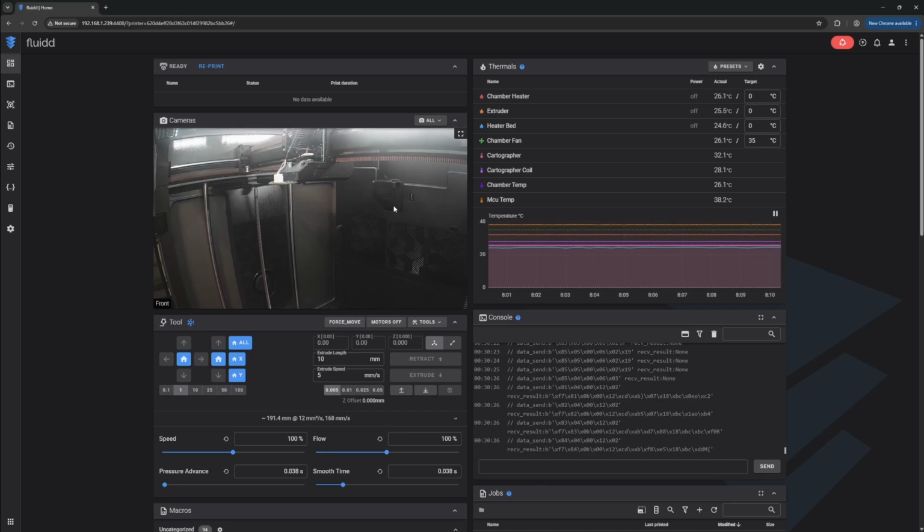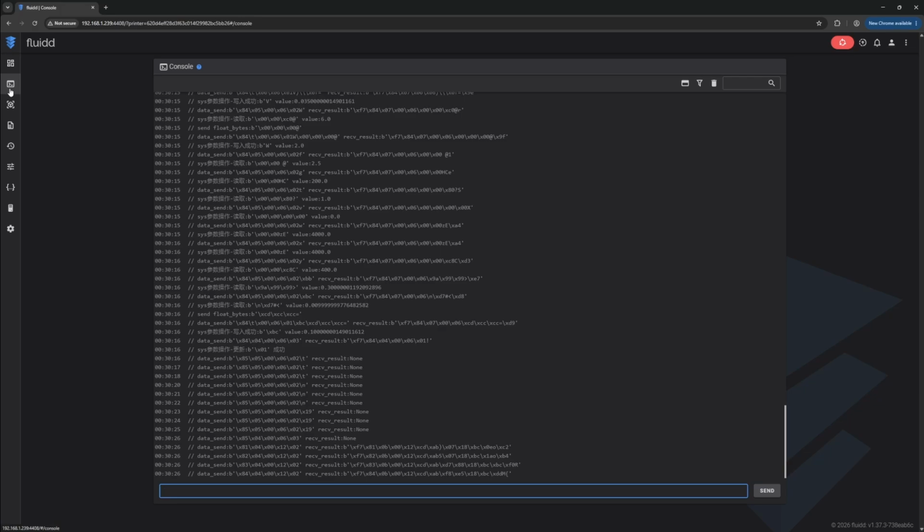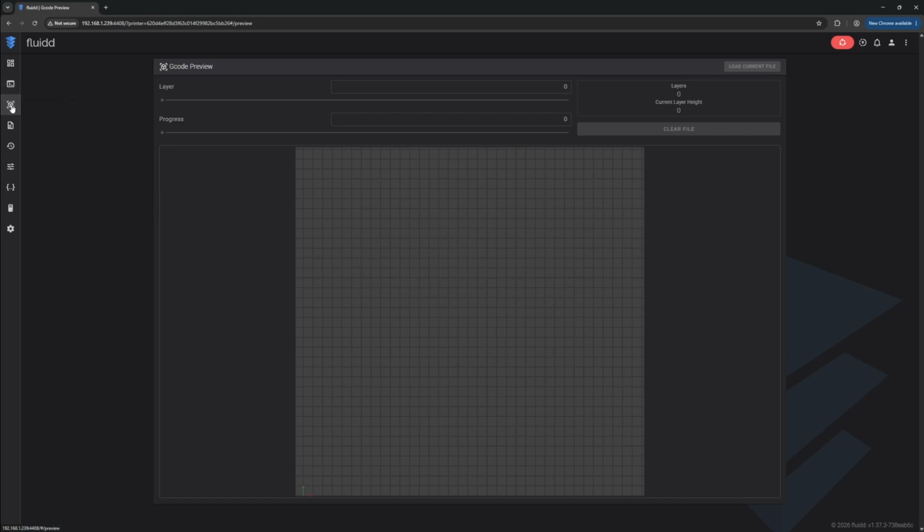When we added in the cartographer install, you now have the camera in Fluid. Over on the left are the main navigation buttons. You have a home screen. The console is basically a direct command line to your printer. You can type Klipper commands or macros here, and Fluid will show you exactly how your printer responds. Things like homing, running the cartographer calibrations, checking status messages, and troubleshooting errors.